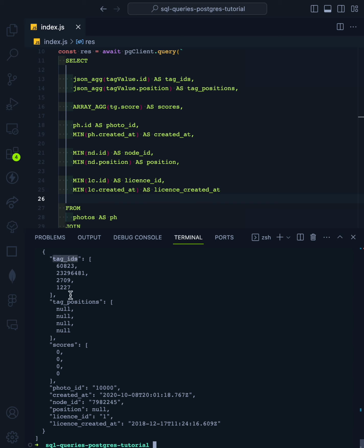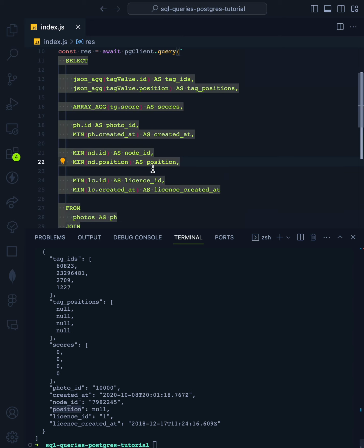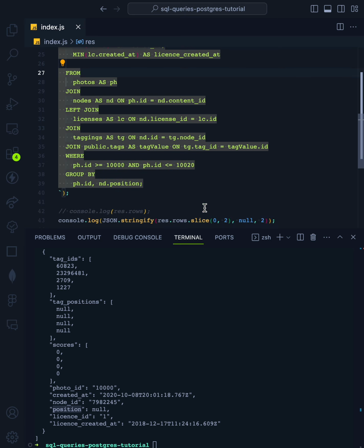So tag id of 0, tag position of 0, and tag score, just score of 0, they bind together by index and create one object. Then this photo id, created at, node id, position, and even this position, if it seems confusing to you, it doesn't to me, but if it is to you, you can change it to photo position or node position or whatever you want. This is the name that you're going to see in the end. See, created at is as it is because it is from the photo, but then it is here also created at, and I call it license created at, so it makes all the difference in the world. Now this is a good query.